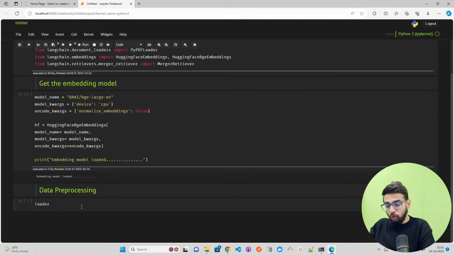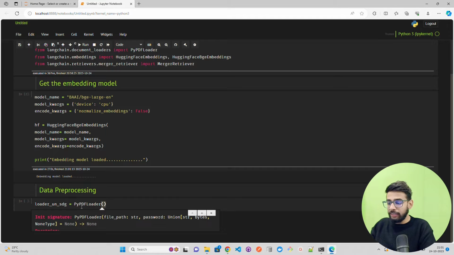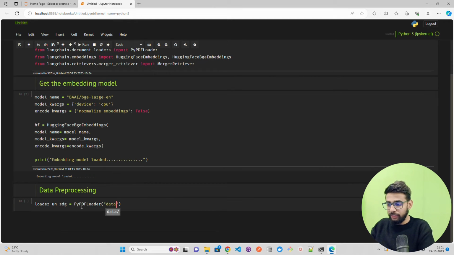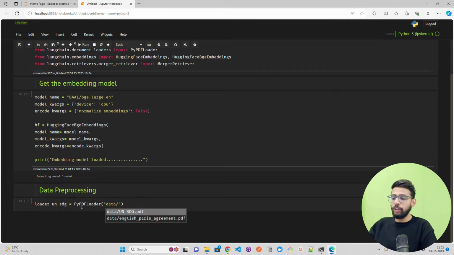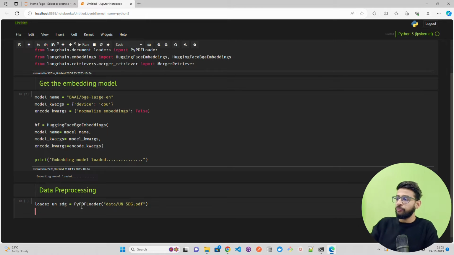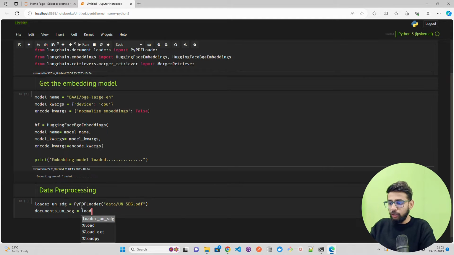So let's call it a variable loader_un_sdg. I'm going to use PyPDFLoader, and inside this I'm just going to pass the file name. So it is data. Let me just, I hope it shows me, and you can look at these are the files that I have. So the first is UN SDG PDF. So first let's do load and split for this PDF, and then we'll just copy paste. Now documents_un_sdg, and I'm going to use loader_un_sdg.load. So I'm just going to call the load function here, and that will load the file.